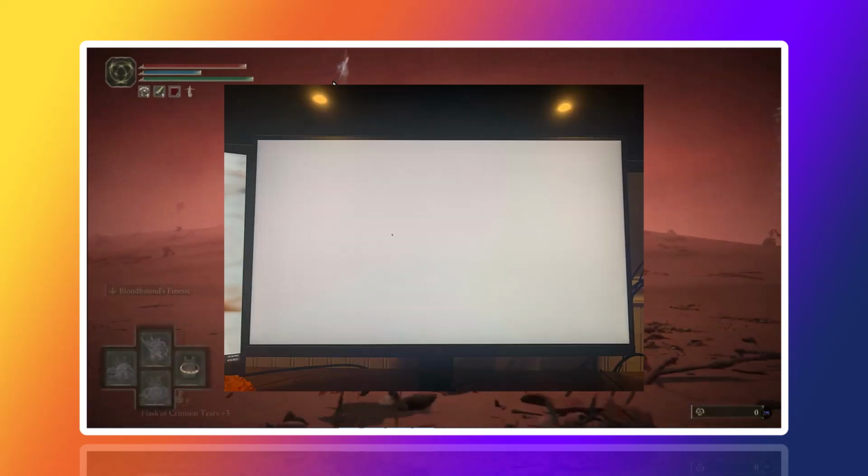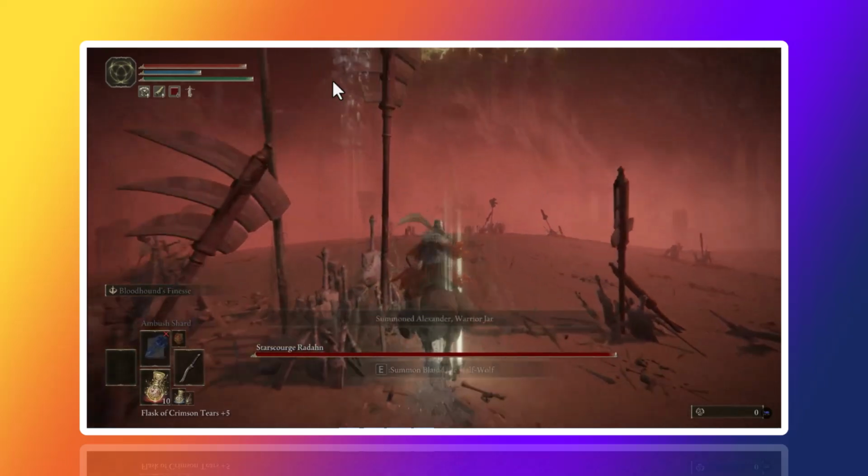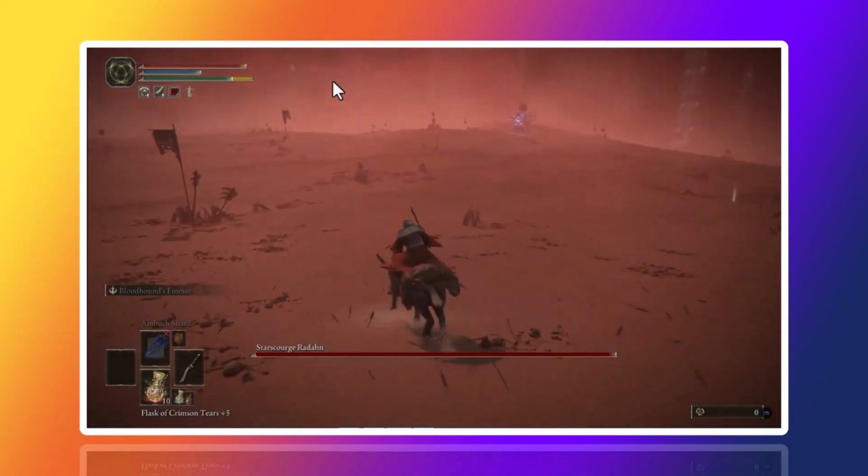Is Elden Ring stuck on a white screen and won't launch? Here's how to fix it fast. Step 1. Update your GPU drivers. Outdated drivers are the number one cause of white screen crashes.